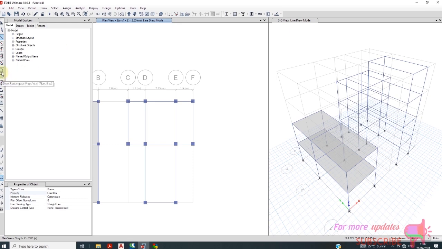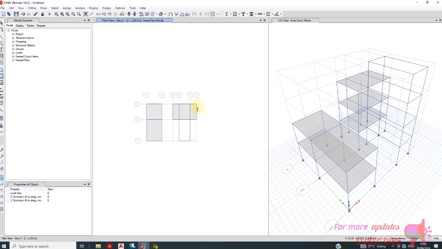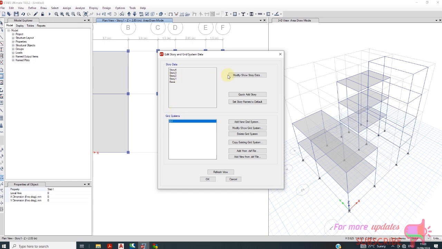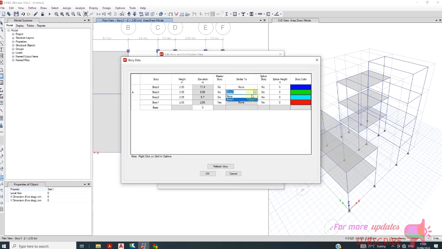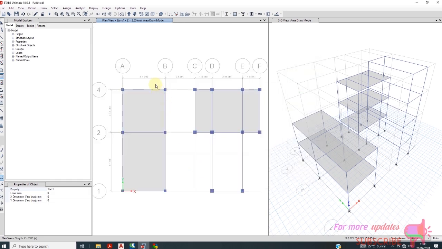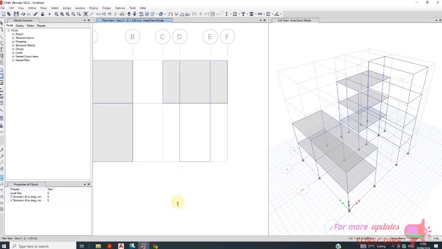Okay, so I can go ahead and now add my slabs. Slab one. See, it's being repeated up to that floor. Okay. I'll go to edit, story data, modify. This is similar to none. Okay.